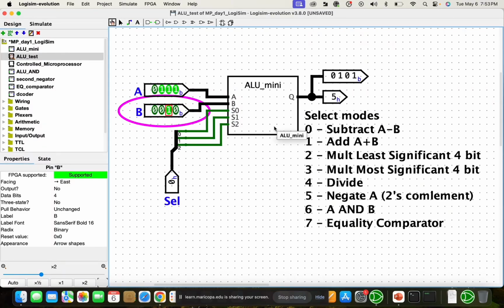Now for mode 1, what it does is add a plus b. So if I switch this to mode 1, it's going to change our output to 9. It's going 7 plus 2, which is 9. Or we can do 7 plus 3, which is 10. In hexadecimal, it would be A.